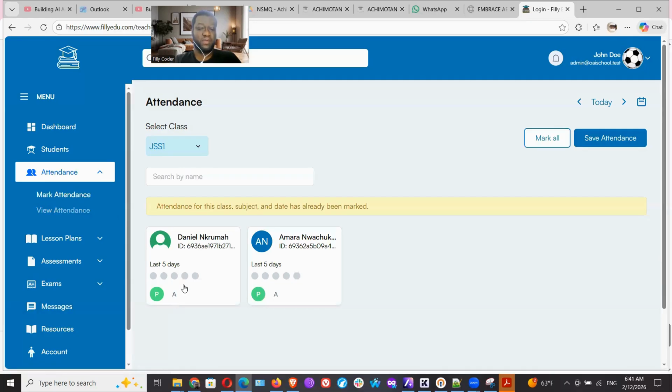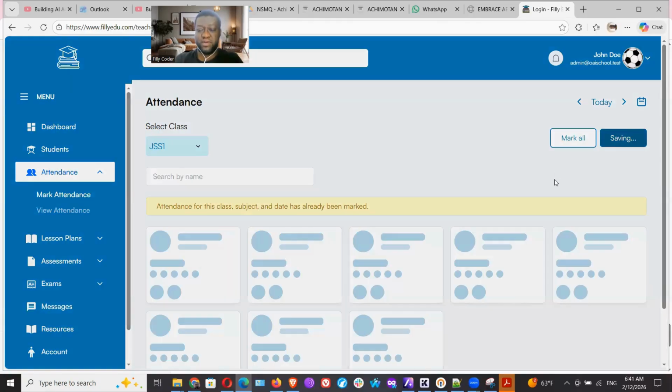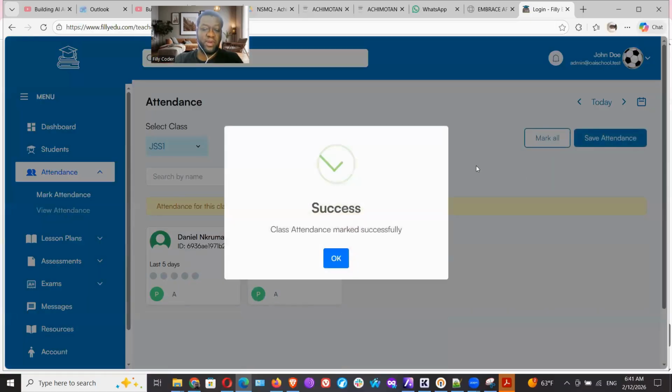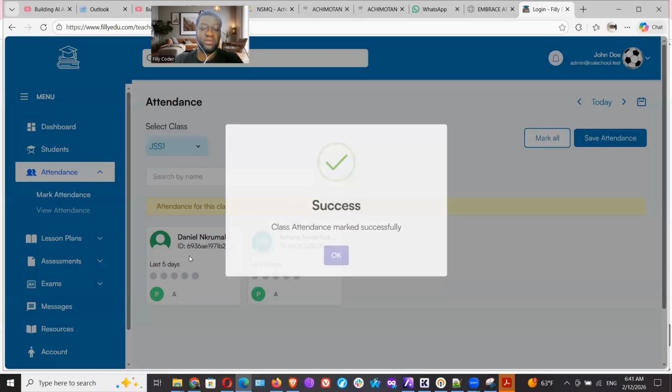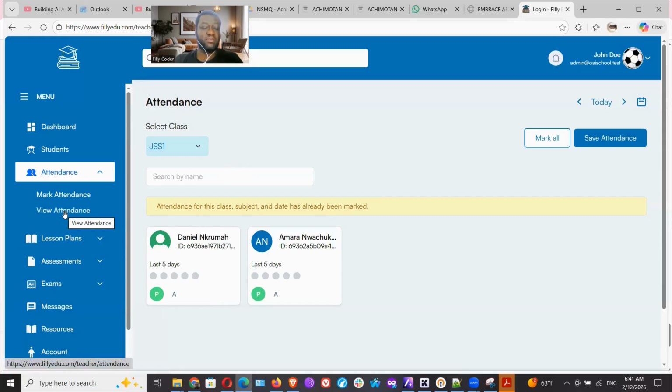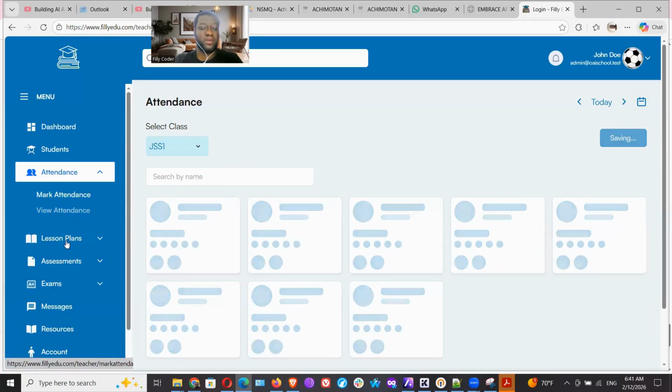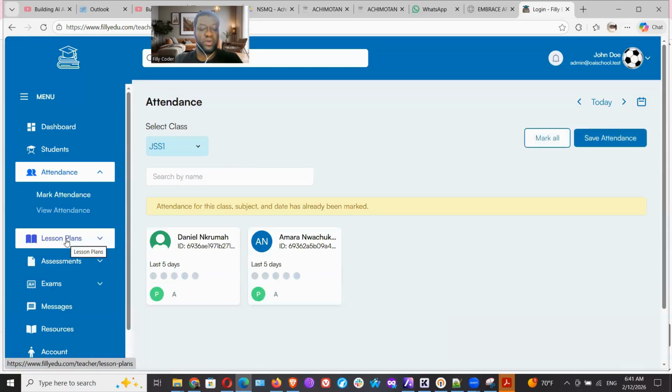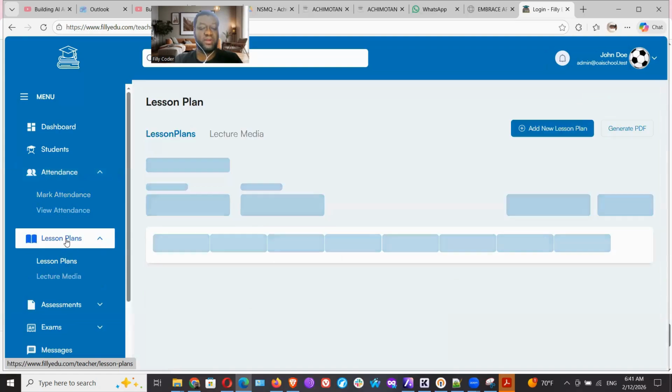So this will be reflected on the admin dashboard, and they'll be able to see which students were present or absent. So I just click save here. I previously marked Daniel as absent, but I marked him as present. So yeah, we can go to lesson plans.